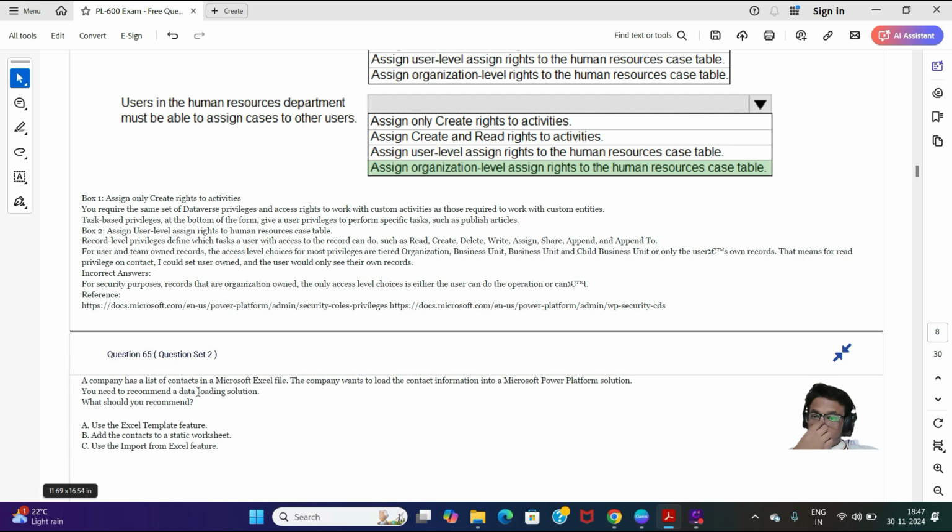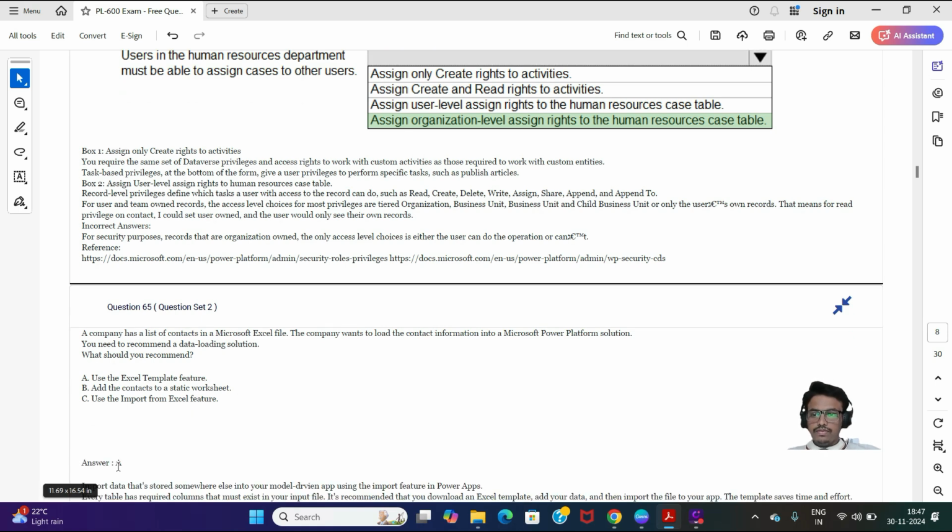Question number 65. A company has a list of contacts in a Microsoft Excel file. The company wants to load the contact information into a Microsoft Power Platform solution. You need to recommend a data loading solution. What should you recommend? The answer is use the Excel template feature.